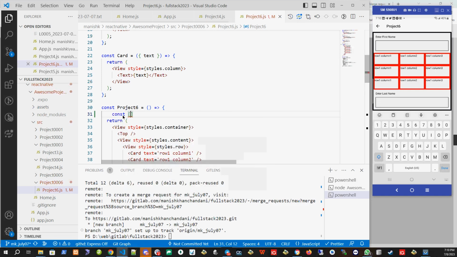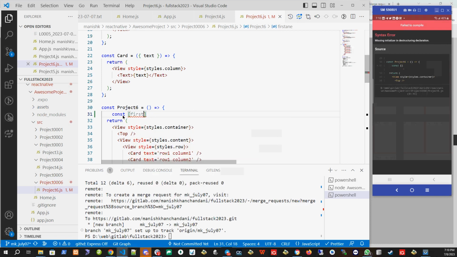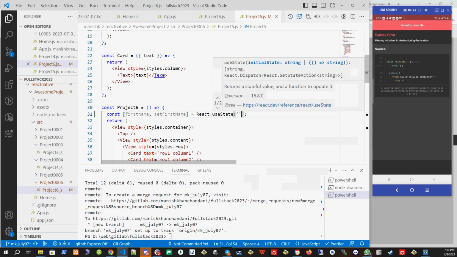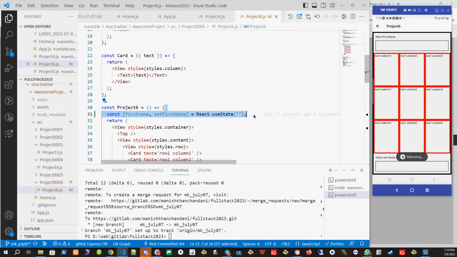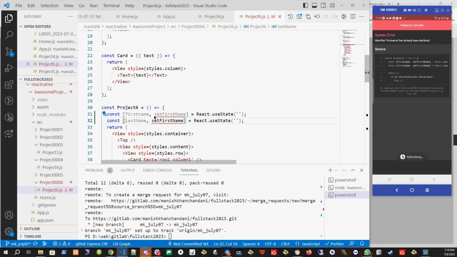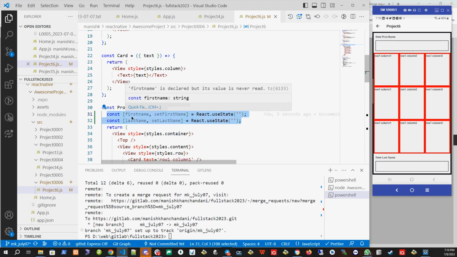Now, how to create the state variable? I will use const and I will put some name. I can use firstName and setFirstName is equal to React.useState. So the problem with this will be, I have to create multiple. For the last name, I have to create another one, setLastName. So the problem will be, if my form has 100 fields, I have to create this 100 times, and that is not an efficient way of doing it.